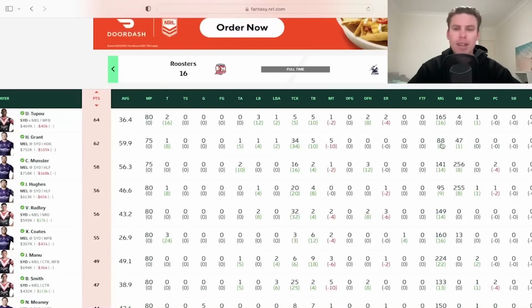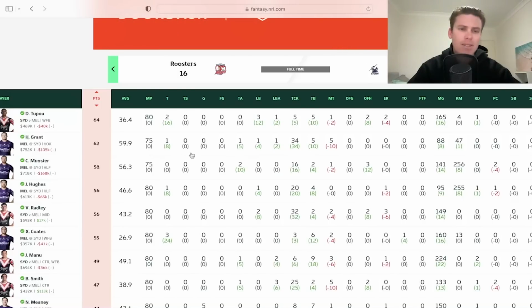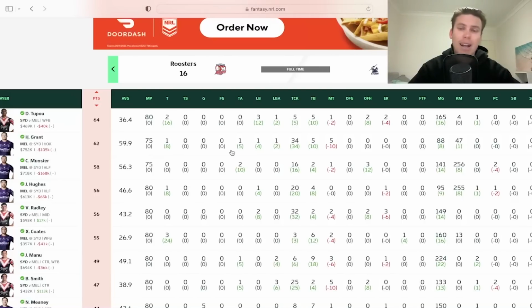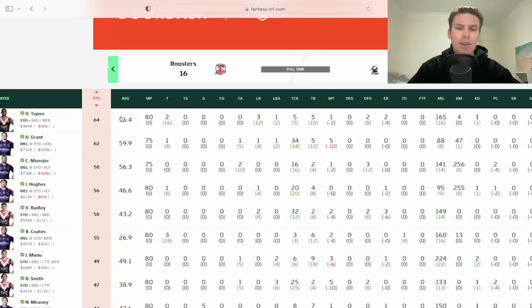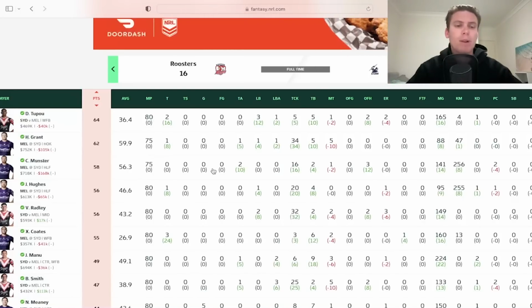He obviously runs the footy pretty regularly, but 5 tackle breaks. He gets involved in the tries and the tries there. And just shows the connectivity between a few of these guys. Grant just, cutout pass straight into Hughes' arms, and he goes over untouched, which is really good. Tupo with 64, very good score, from his low price point.